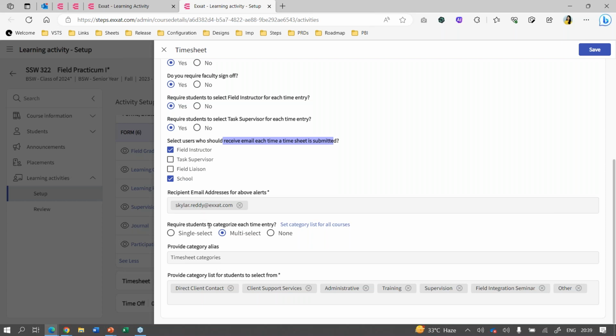Then if you require students to categorize each time entry, you can also do that through this field. You can either have a single select or multi-select option, or if you don't want to categorize, you can just choose none. Let's say we have timesheet categories and we want multi-select, and these are some of our categories: direct client contact, client support service, training. However you want to customize, you can just keep on adding those.